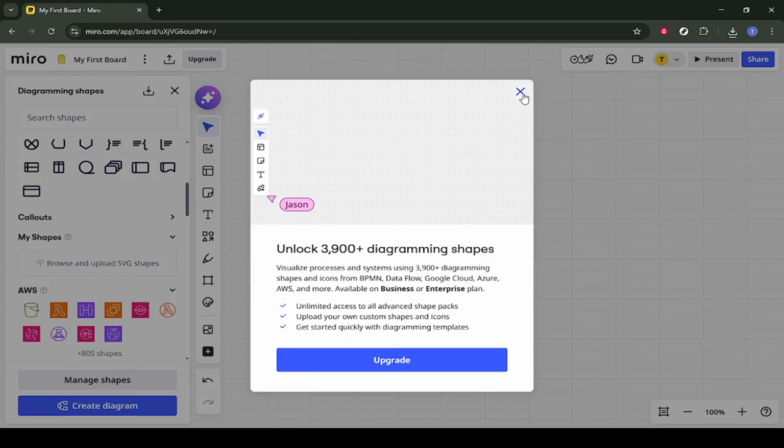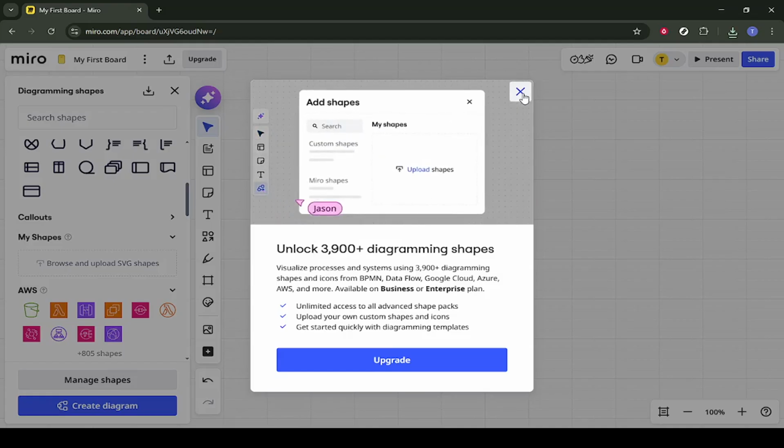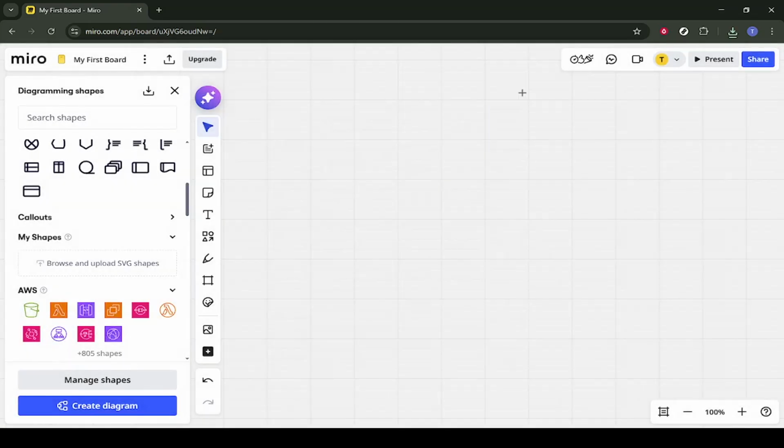Miro supports up to 100 custom shapes, and each SVG file must be 50 kilobytes or smaller. If an upload fails, it usually means the file is too large or the SVG contains extra data. In that case, you can simplify the SVG using a vector editor and try again, while keeping the design clean and lightweight. After the upload is complete, return to your Shapes panel.